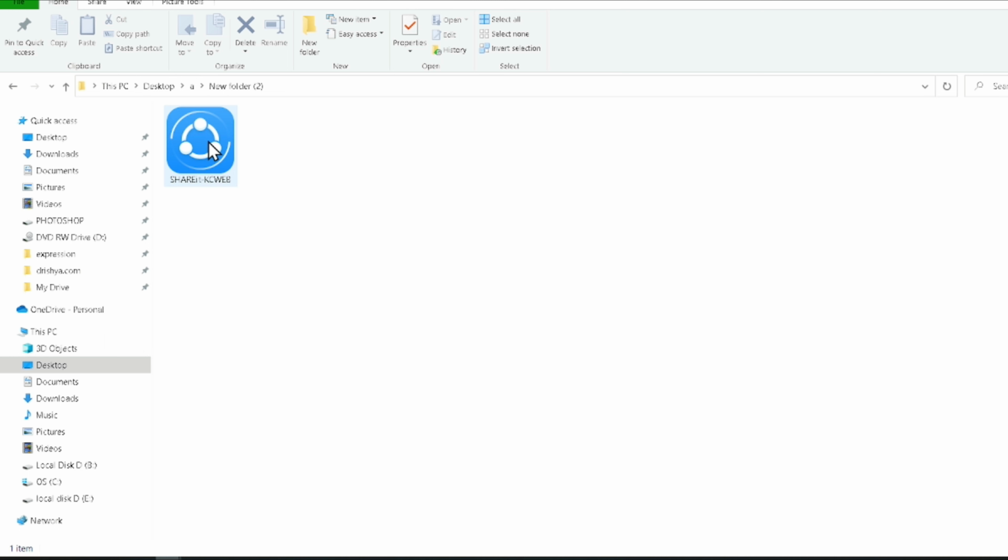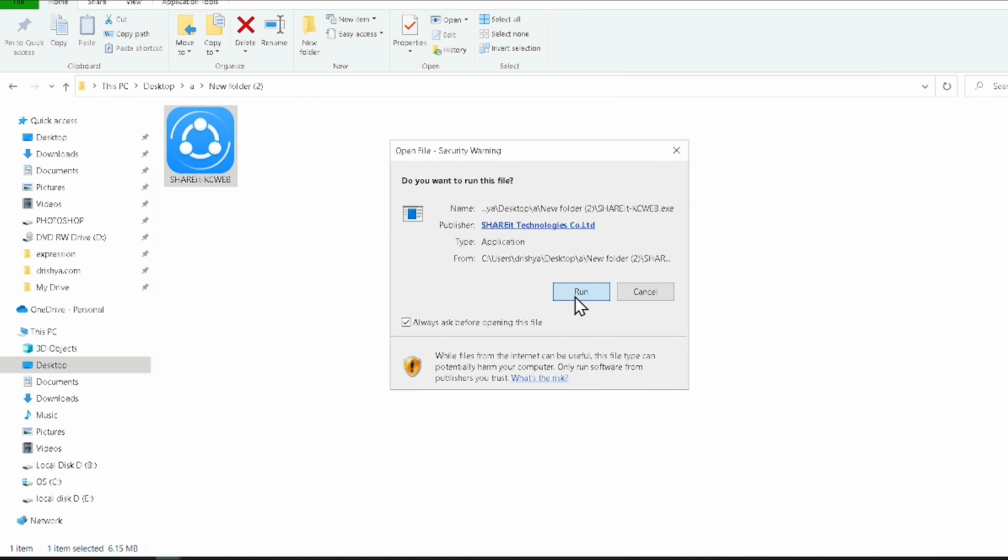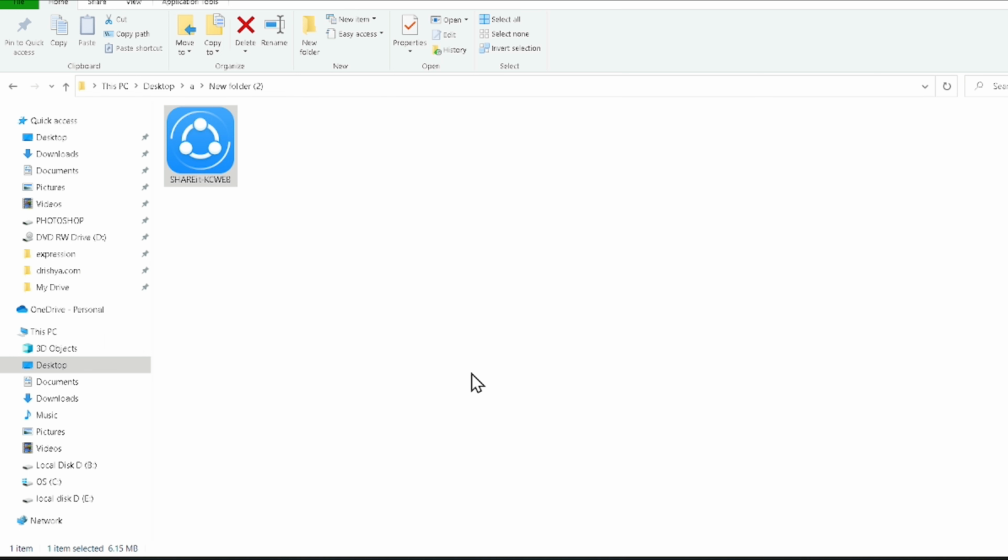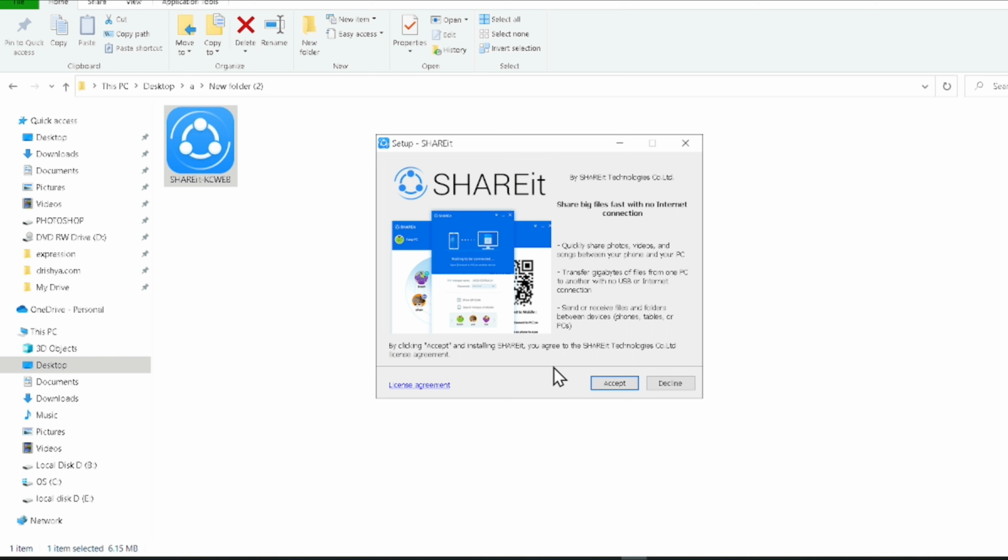After that, you just have to open this setup file. So I'm opening this one and clicking Run. After clicking Run, you just have to click Yes. Now we can see it is telling me to accept all the agreements, so I'm just clicking Accept.